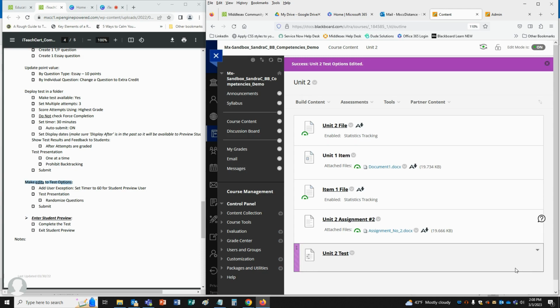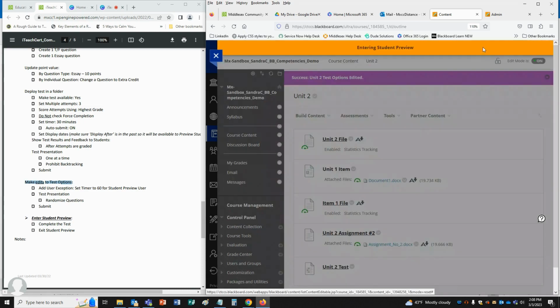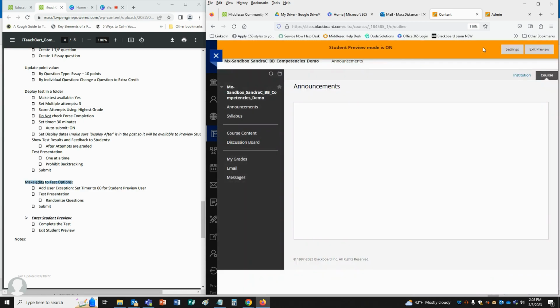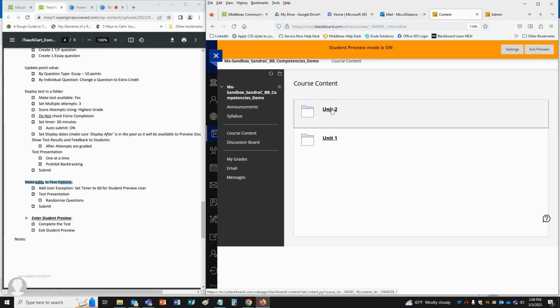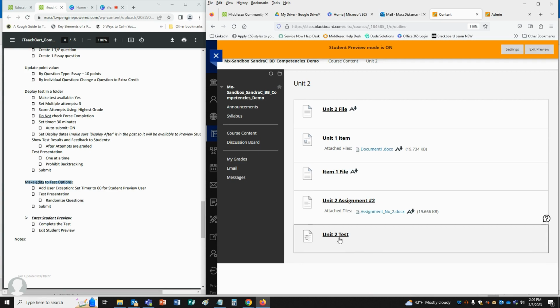From here, we're going to enter student preview. So I'll go up here to the little eyeball in the top right of our screen, click on that to enter student preview, and then it wants us to complete the test under student preview. So I'll go here to the course content, click on that in the course menu, then navigate to Unit 2 content folder, then down to Unit 2 test, and it wants us to complete the test.